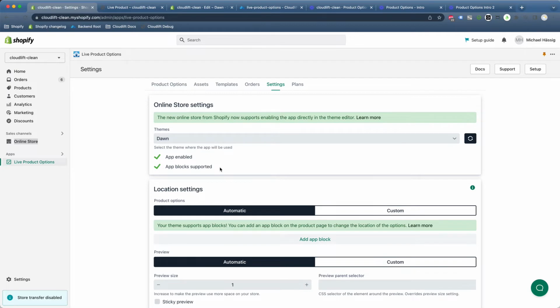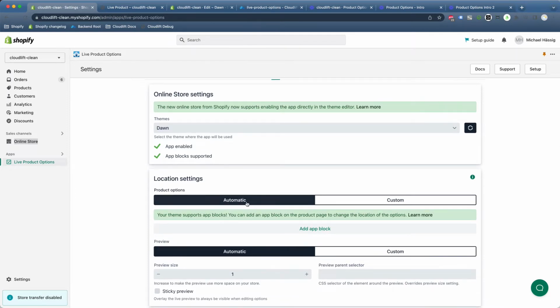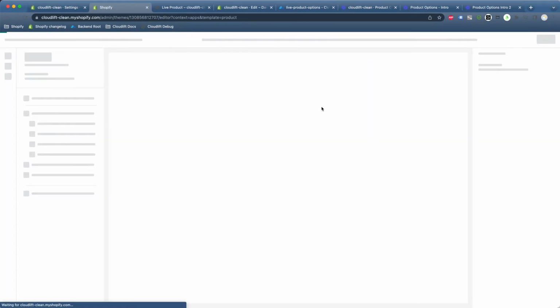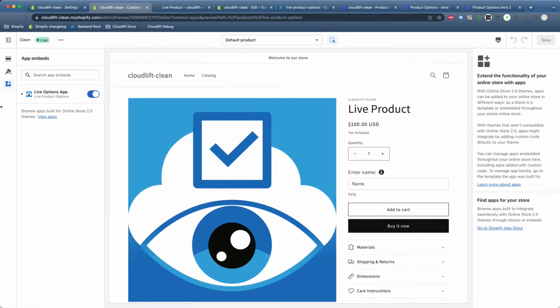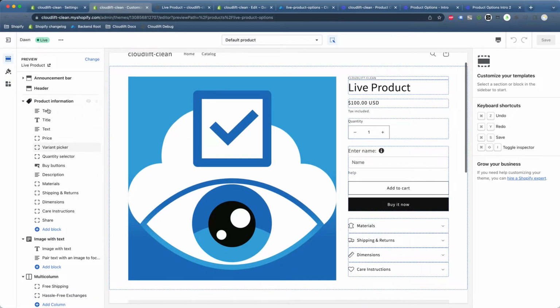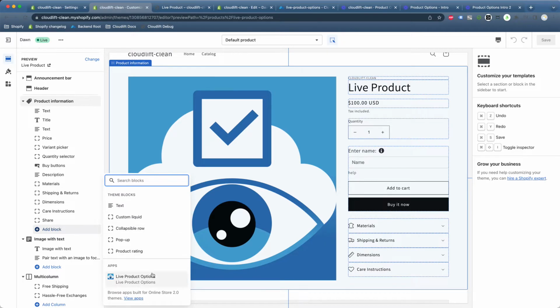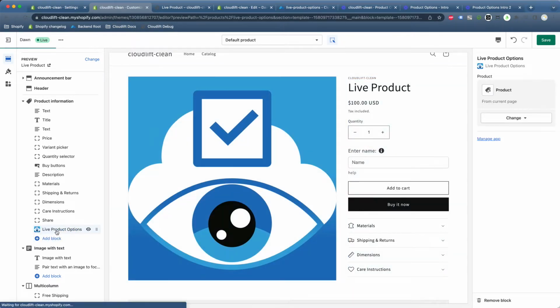All the new Shopify apps have a layout that are called app blocks, so this shows here that this team supports it. In this case, when we are on the location settings for the product options, we can leave this on automatic and we can click here on add block. This will open your theme, and then we can select a product. We have selected product automatically here, and we can go into the sections, and here now we can see the different sections, and we can see our options are shown here automatically, but we can click here on add block and we can see our block here, and we can add it.